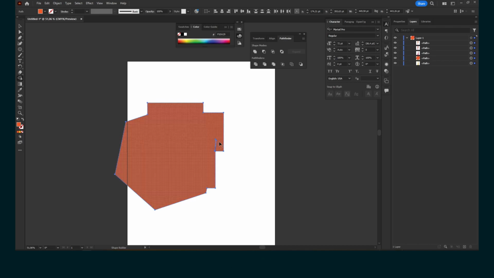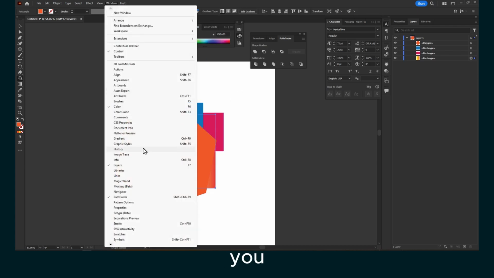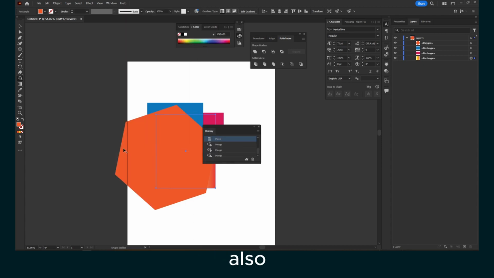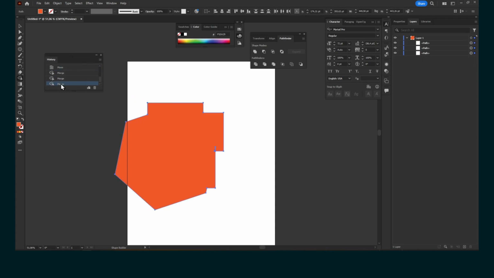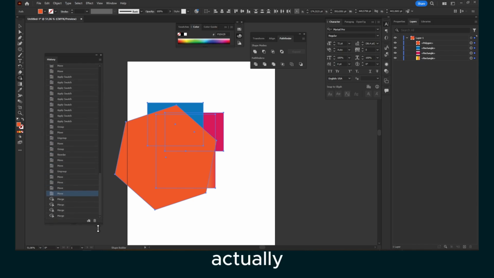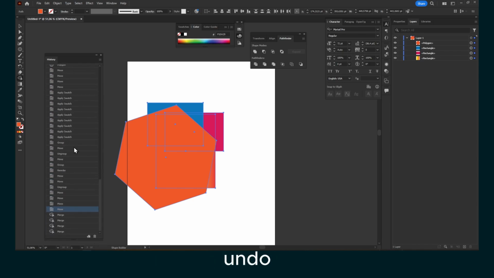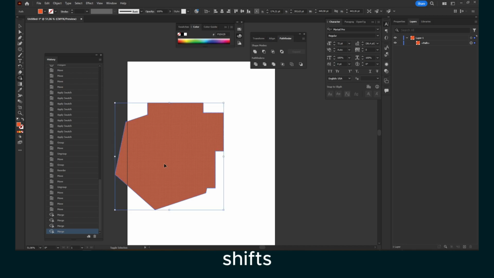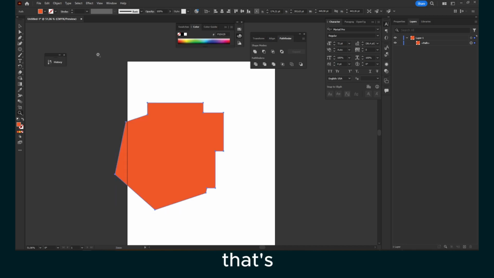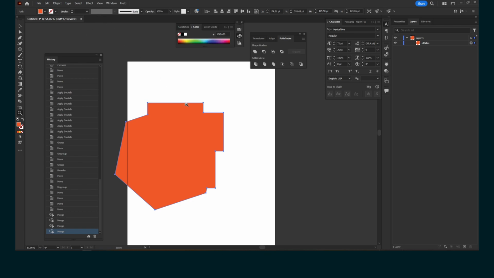Now there's one, but just so you know, from here you can add windows that are missing or that you don't have. So also history, it's pretty great, this one as well. It's really useful if you want to undo, but usually what I do is just Control Z or Control Shift Z. That's what really works great.